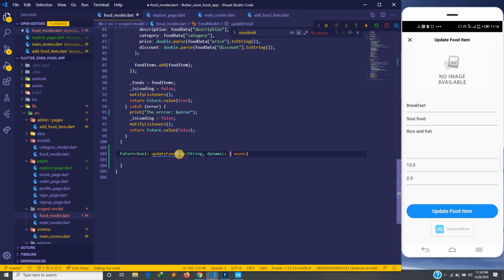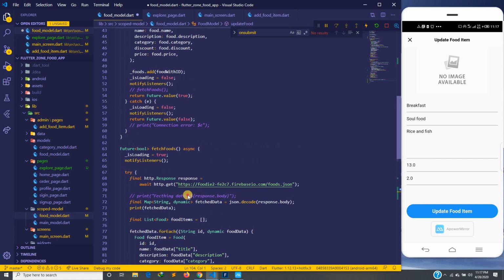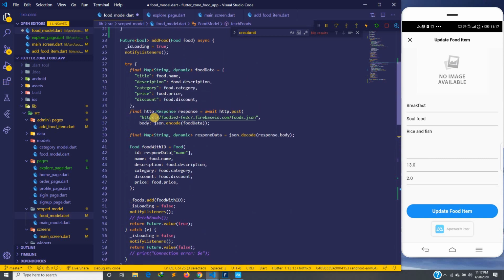dynamic, and then we can say formData, something like that. And then we can write our try catch block, and then we are going to catch the error if anything should happen. So now we have to make an HTTP request like we do before. When we want to fetch, we do the get. When we want to add, we do the post. What is it? The post request.